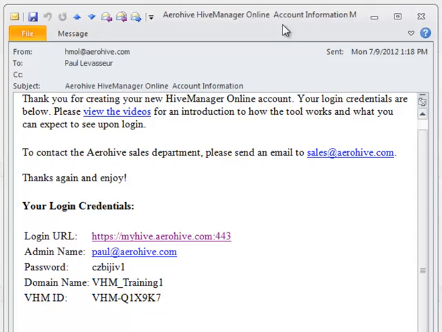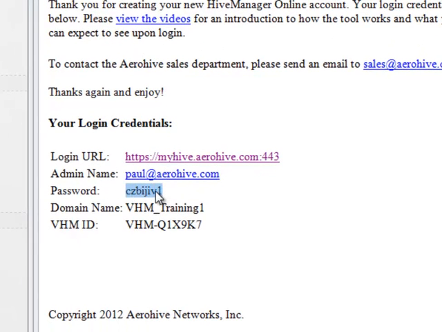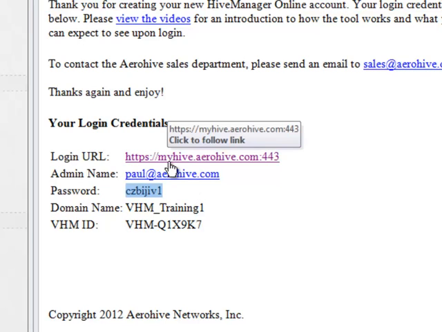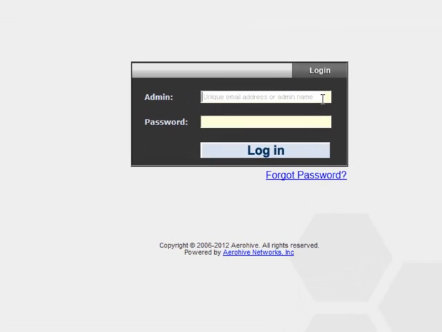The email message from HMOL contains login instructions for you to access your HiveManager Online account. First, I will copy the randomly generated password provided in the email, and then I will click the URL link to go to myhive.aerohive.com. The admin will be the email address I provided when placing the order. Then I will paste the password I just copied.